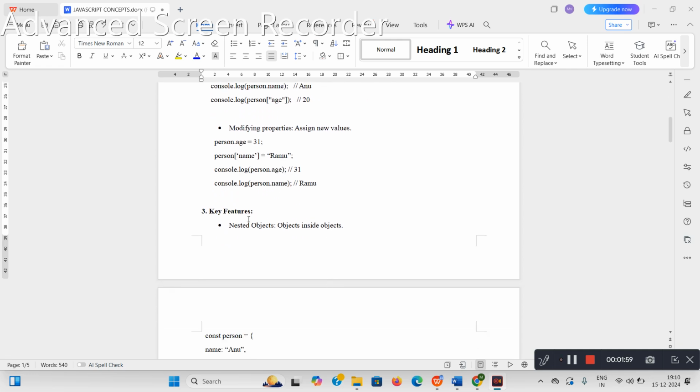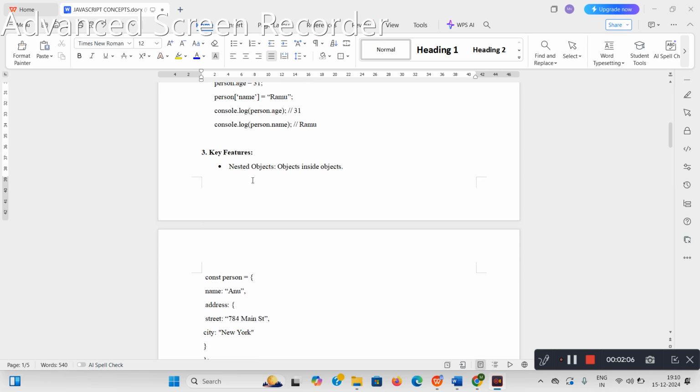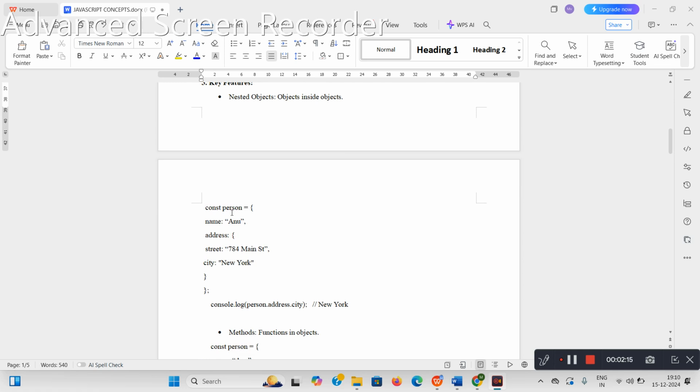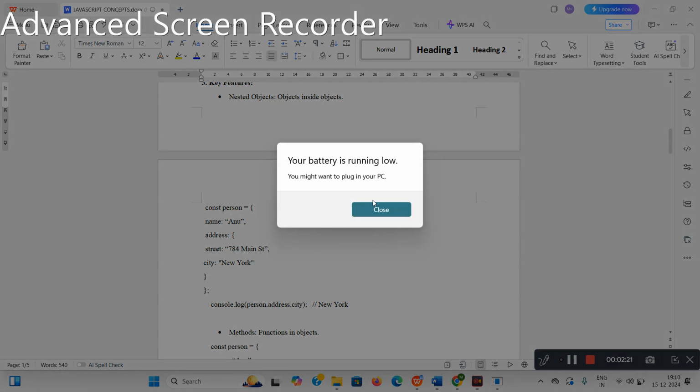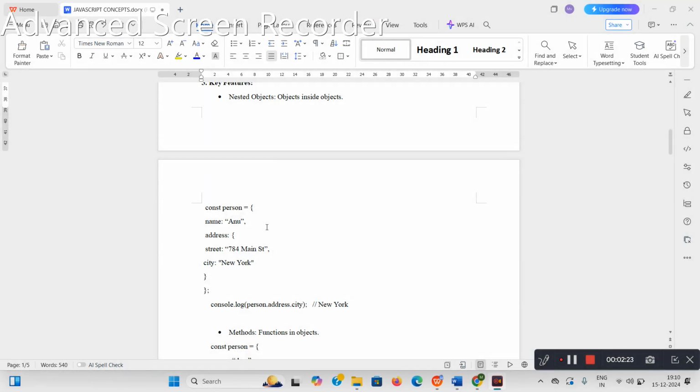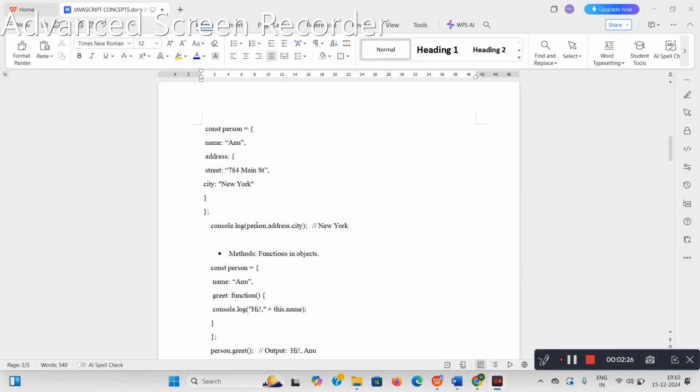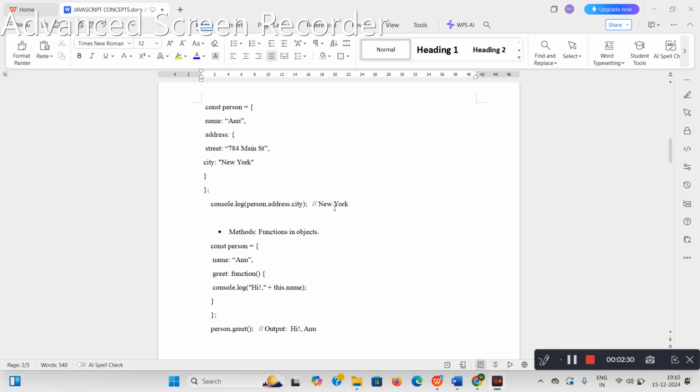And next, key features like nested objects and methods. First, nested objects. Objects can contain other objects as values, enabling hierarchical structures. The example is constant person, name Anu, and we can give the address, street and city, and we can print the person address. And the final output is city, New York.